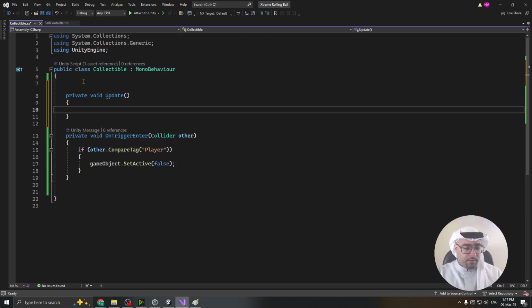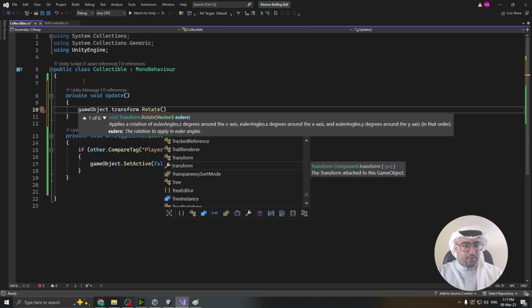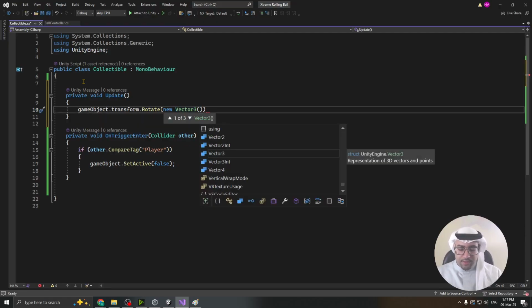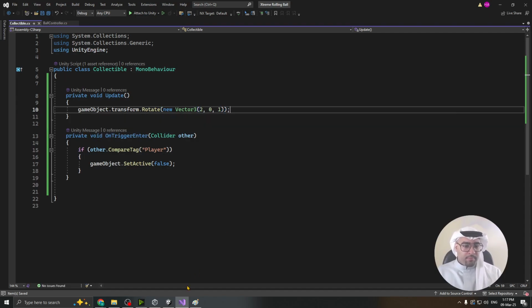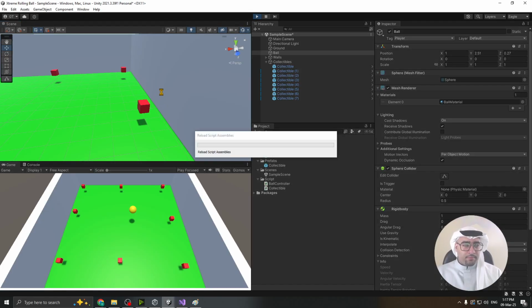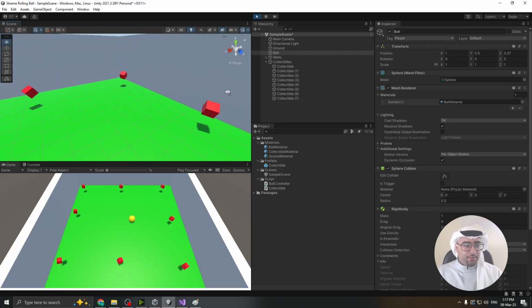Void update. Let's make it rotate a bit. Transform dot rotate, I believe. Yes. And now it needs a new vector, so new Vector3. All right, let's say it rotates, I don't know, 2 on X, and then 0, 1. Okay, let's try that. That's awesome, isn't it? Looks a lot more lively.